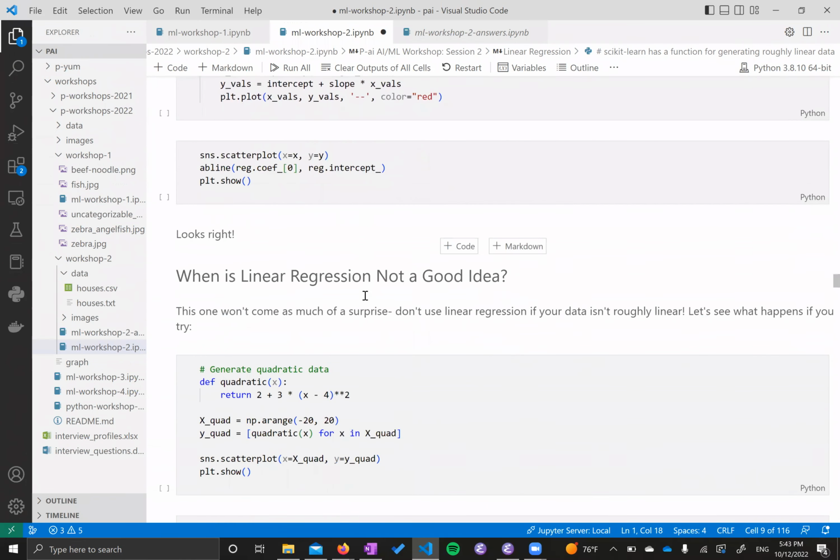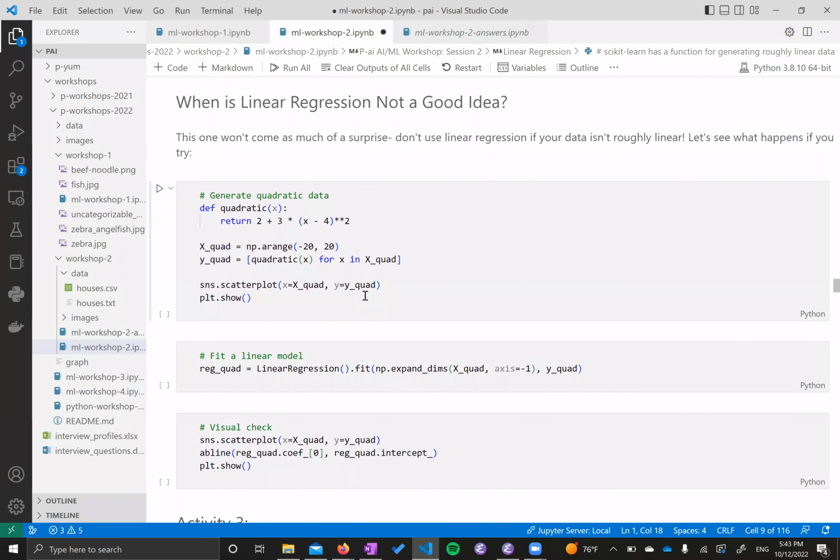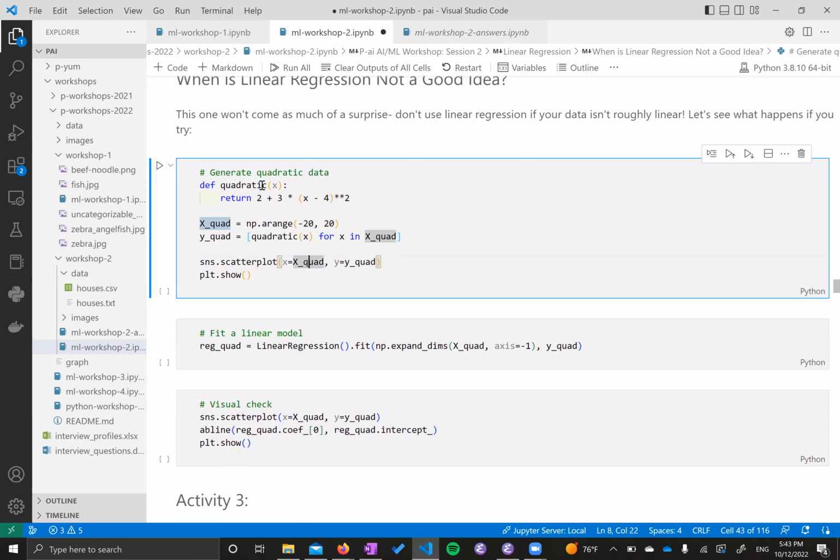Blah, blah, blah. And then why is linear regression not a good idea? Well, linear regression only fits linear data. If we have quadratic data, we aren't going to fit it well with a linear thing. And you can sort of demonstrate this to yourself. We have this little quadratic function.